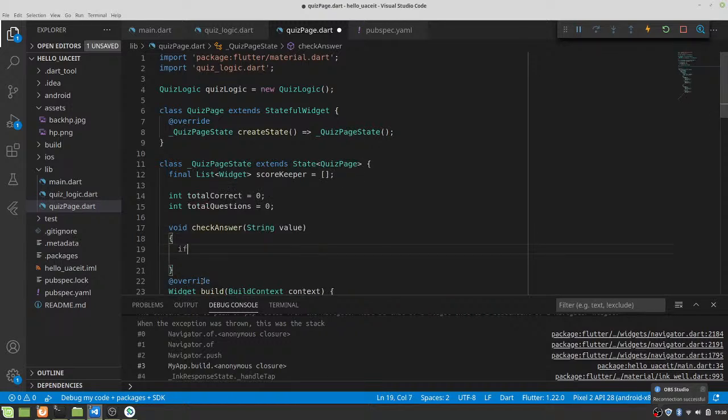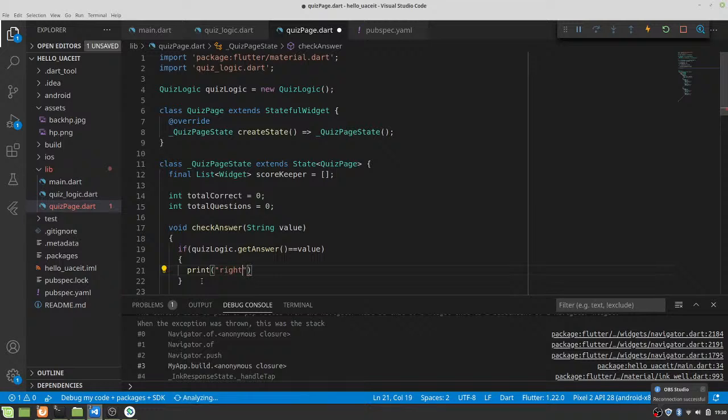So if quizLogic dot getAnswer is equal to the value, then the answer is correct. So we can print, right. This will not be printed on screen, but this is for our convenience. We can view this in the terminal.